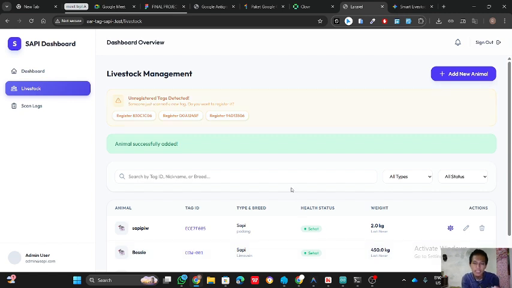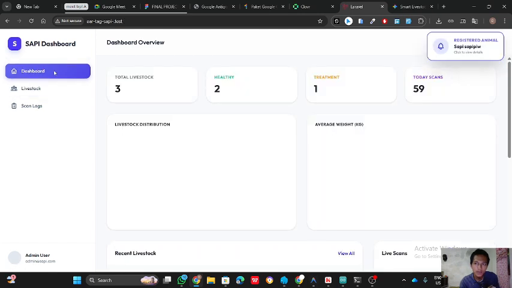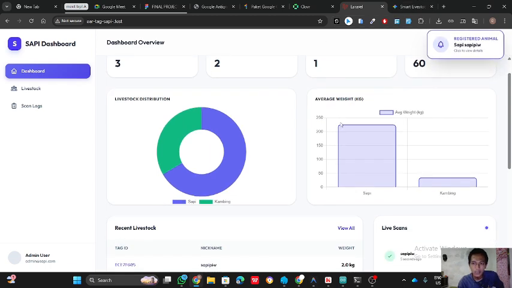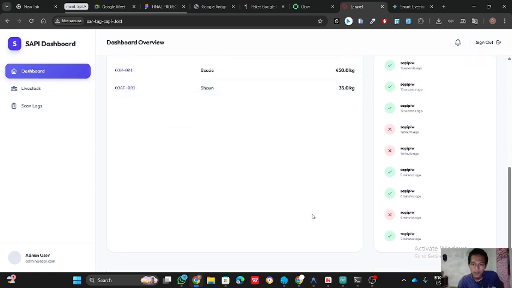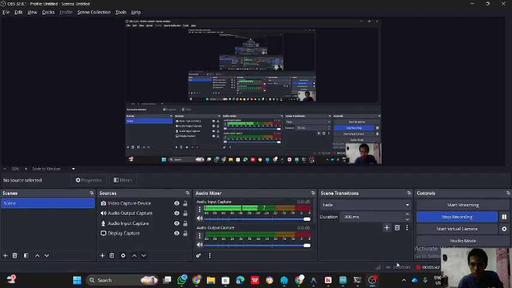So we already added the data for this tag, and let's check this tag again with the RFID. Okay, let's test in the dashboard. Okay, as you can see here, there is the registered animal, and that already works. So I think it's enough for this explanation. Maybe I can explain the details later. So thank you for your attention. Wassalamualaikum warahmatullahi wabarakatuh.